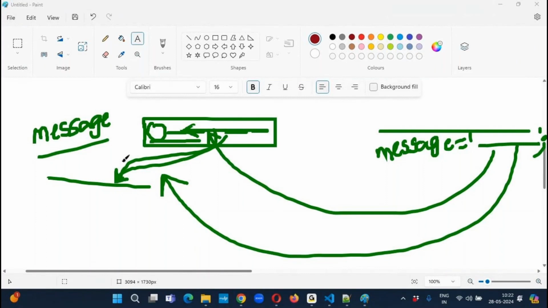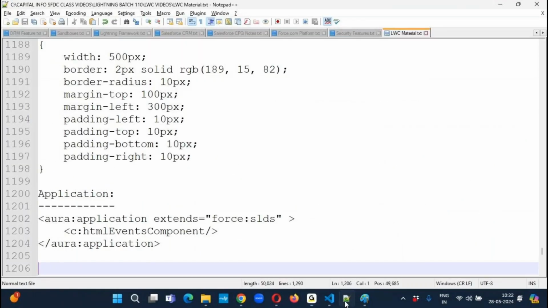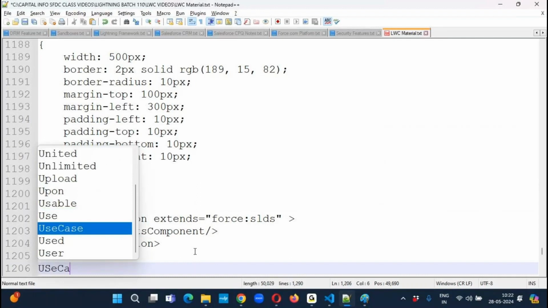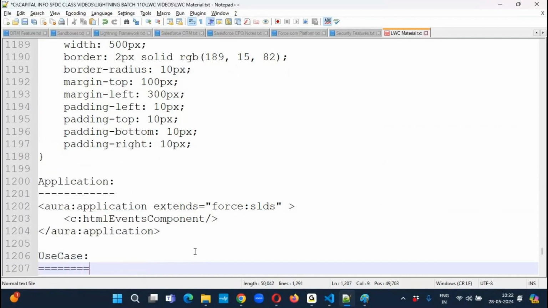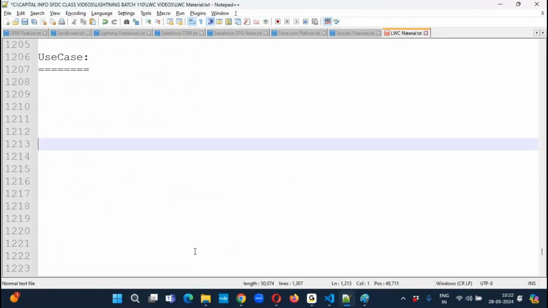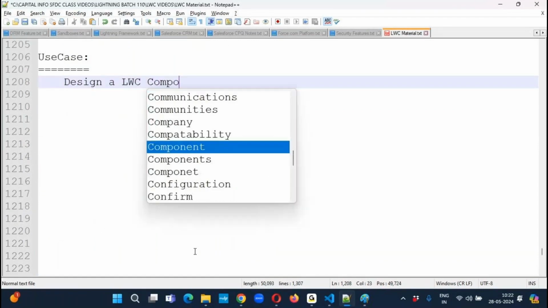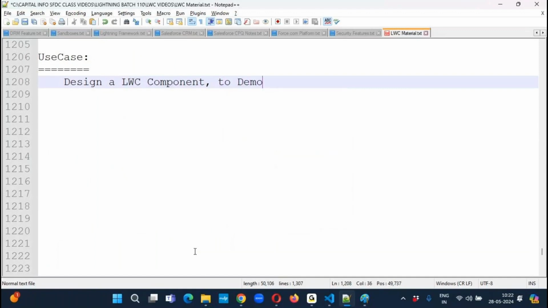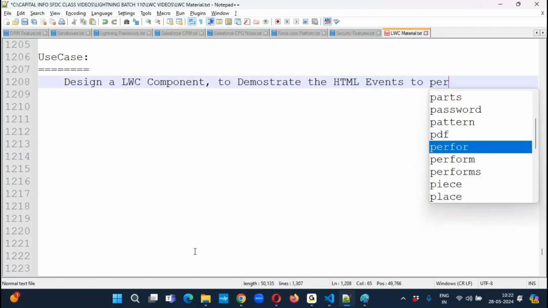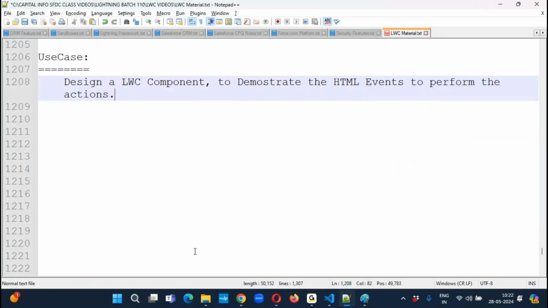Then how can we do that? Now let me show you with a practical use case. Let's see. Take a small use case: design a Lightning Web Component to demonstrate the HTML events to perform the actions.